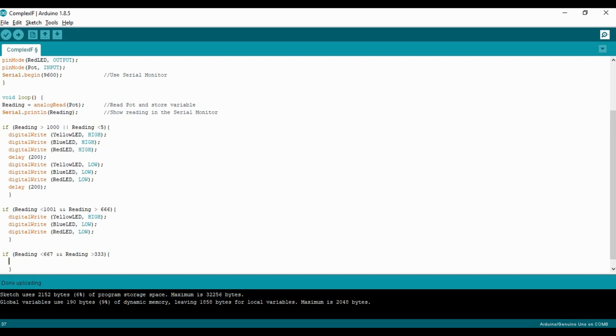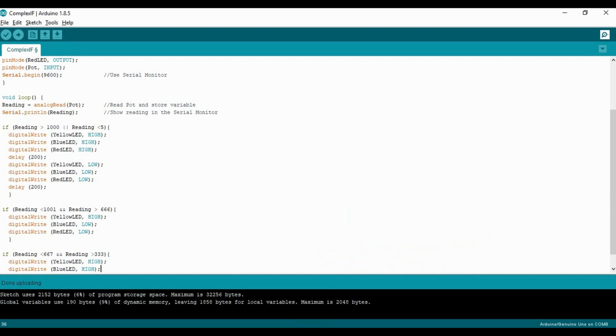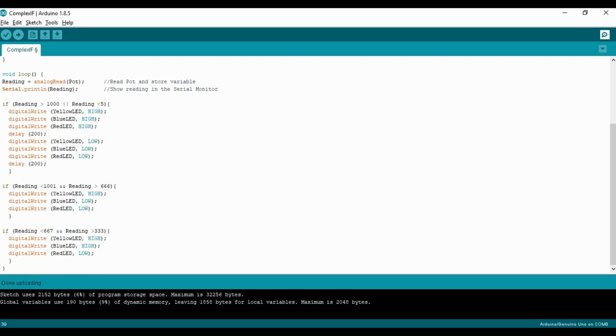I'm going to copy this one because I need these two. Let's take a look at the file. It says that yellow and blue go on, so yellow and blue are going on, and I have to turn off the red one. So I said that if my reading is in the middle, a number between 667 and 333, I should turn on yellow and blue.